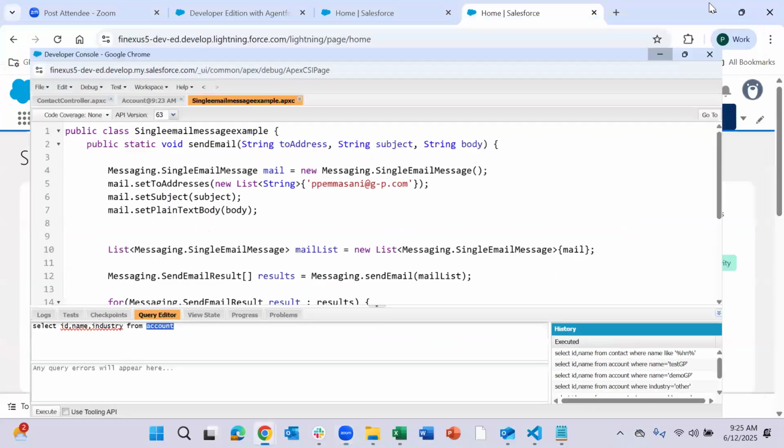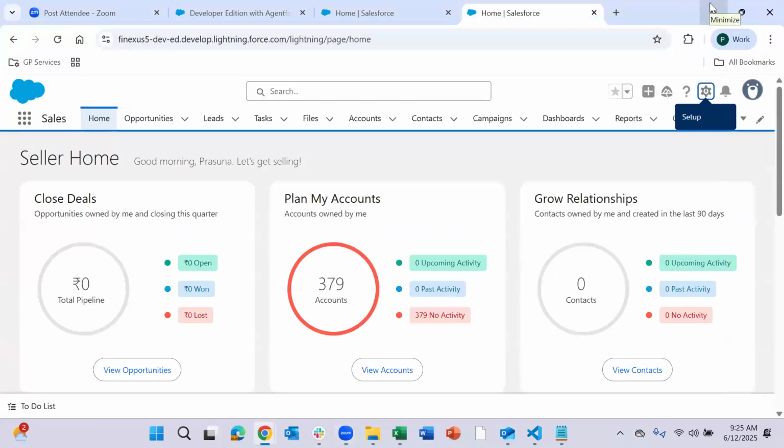Okay, so let me repeat it then. I want to show you the app exchange because you might have a doubt about where people are hosting their software. You are seeing the page right now, right? The sales page.